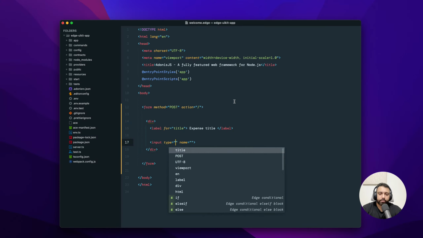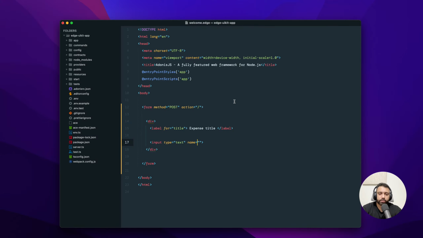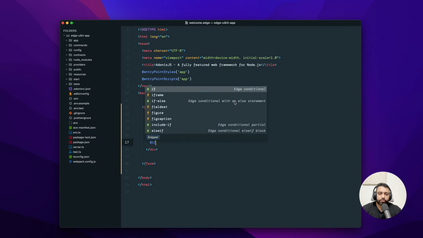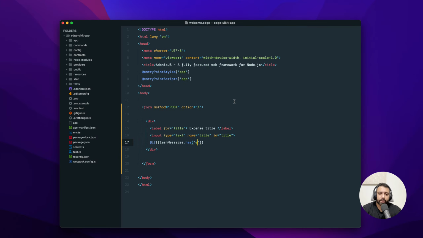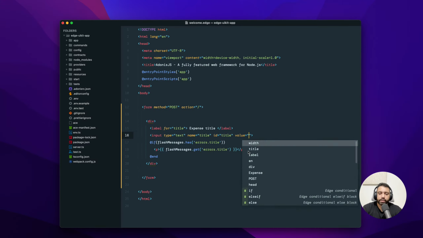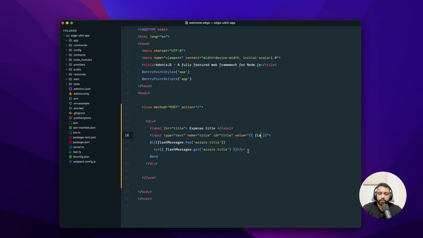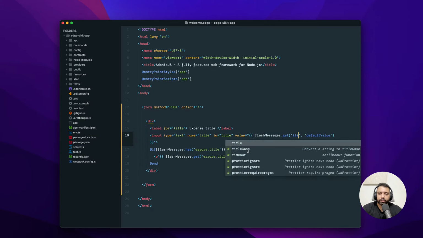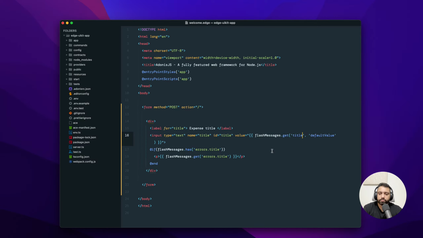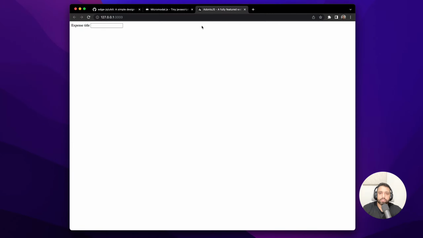And then we're going to have an input, and here we say input type text, name title, ID title, and basically the same stuff. So if flash messages dot has errors dot title, let's display that particular message here. So errors dot title, and here we will say our value is flash messages dot get title, or an empty string. Now let's see how it looks.